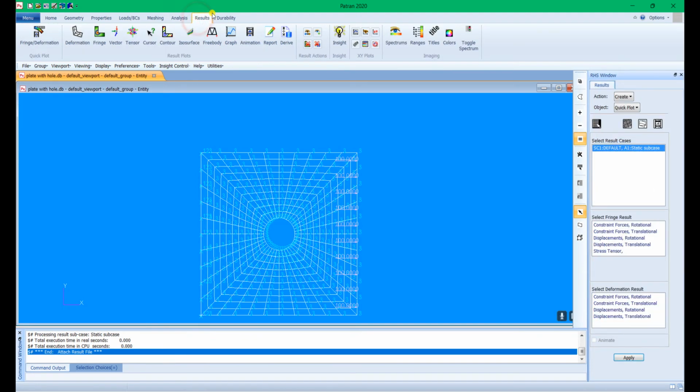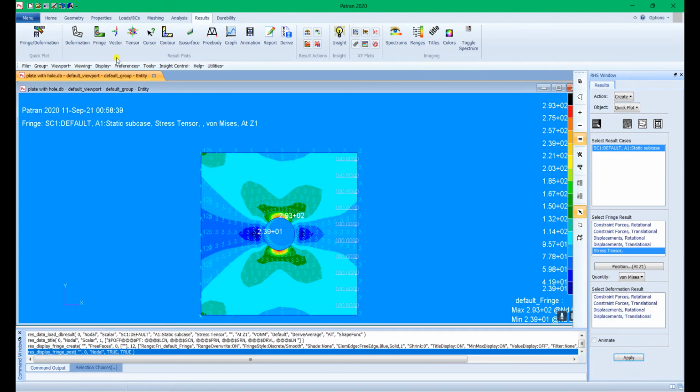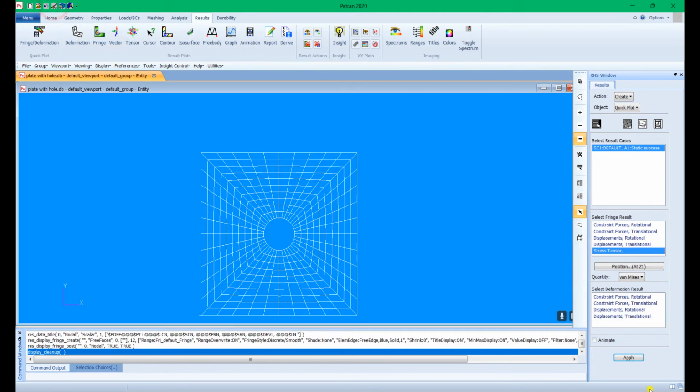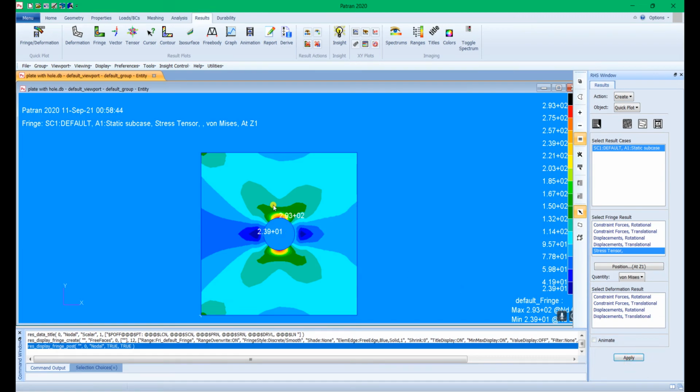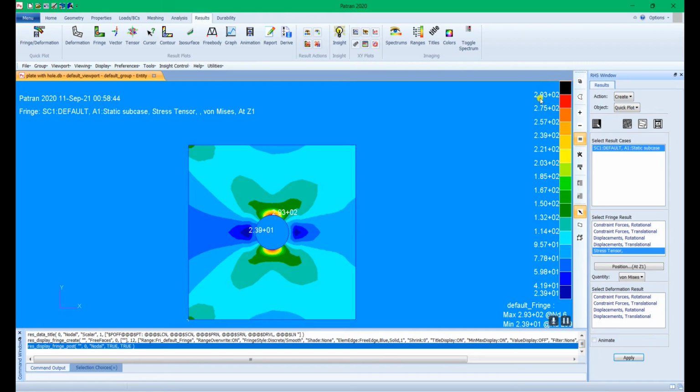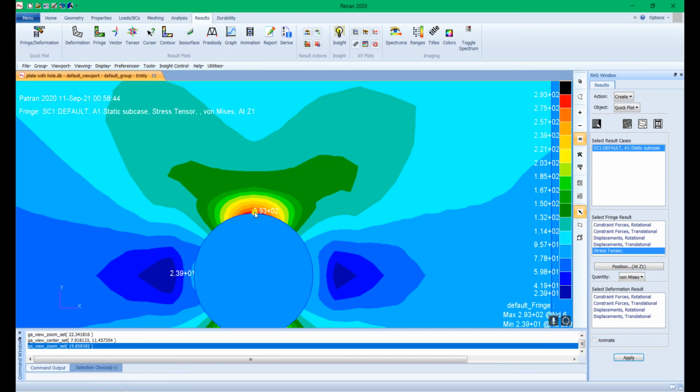So I'll click on the results tab, and here I have create, quick plot, and fringe results, stress tensor, and here the quantity will be von Mises, and click on apply. And now you can see the von Mises stress. Here we have a scale which shows the maximum stresses. The maximum stress is 293 point something. You can zoom in and see that this is the point.